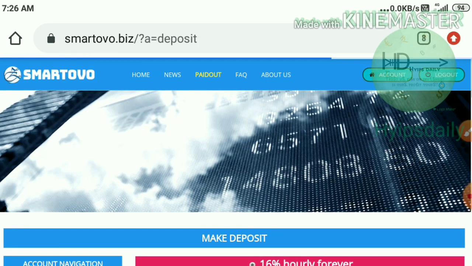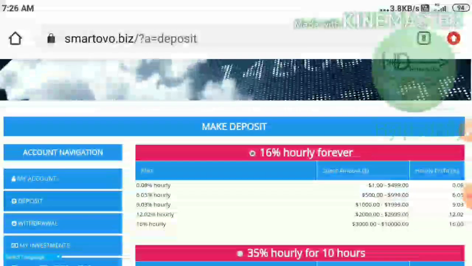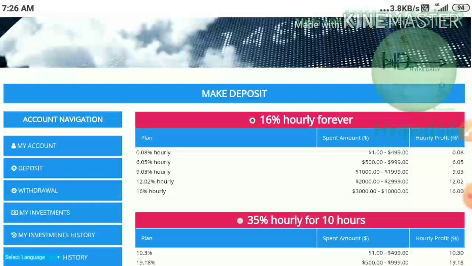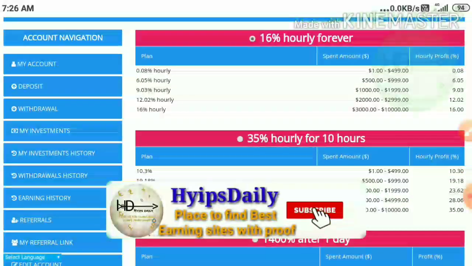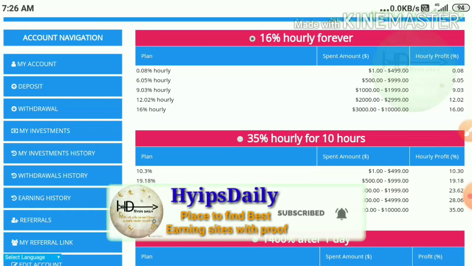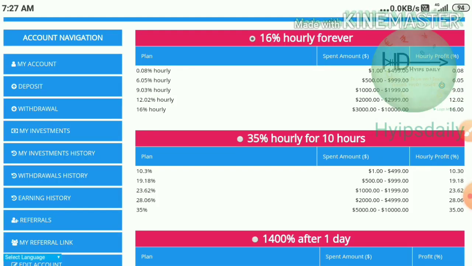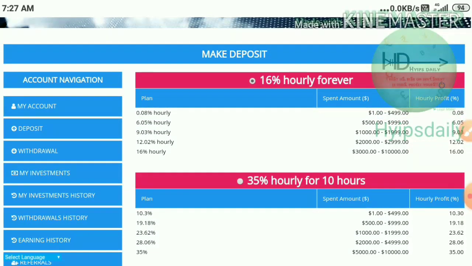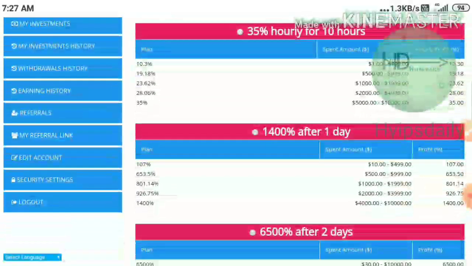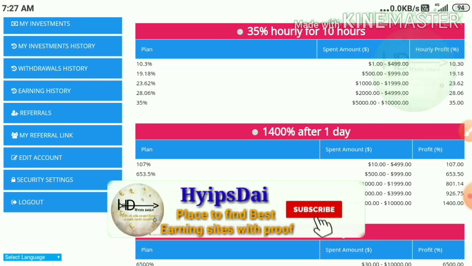To make a deposit here, just hit the deposit button. It's redirecting you to the deposit form. You have to choose the plan whichever you like to invest with, friends. My suggestion is to avoid using plan 1, friends. You can go with plan 2 or plan 3. As I said before, these two plans are really good for short-term investors, friends.